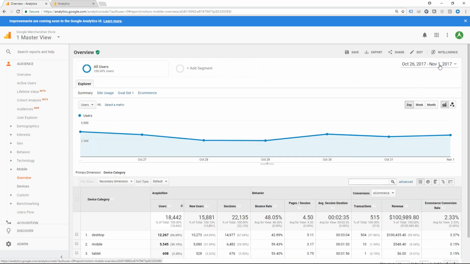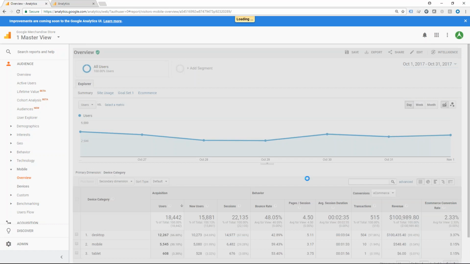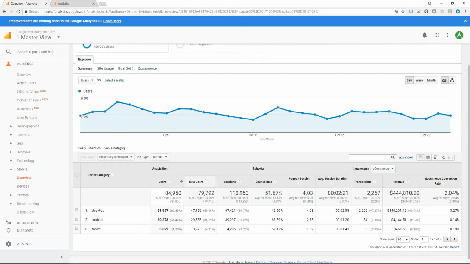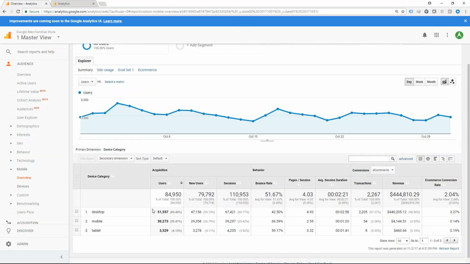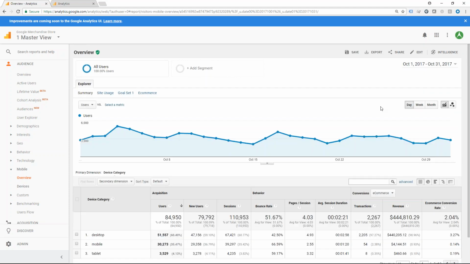The first thing to think about is your date. So up here in the top right, you have your date selection. It defaults to the last 7 days. You can select some predefined dates if you'd like. So if I want to select last month, I can do that and click apply. And now my report is showing my last month's data. I can also select the actual date if I'd like, which is really nice.